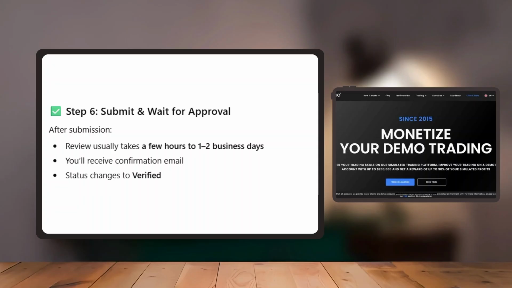After you submit all required documents, the review process usually takes a few hours up to 1 to 2 business days. You will receive a confirmation email once your verification is approved, and your account status will change to verified.